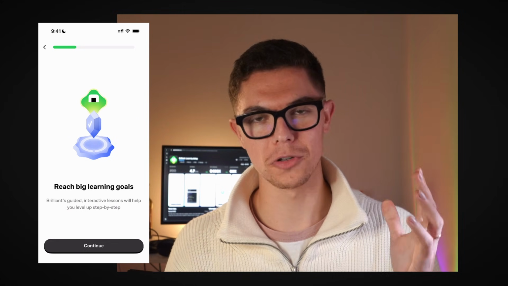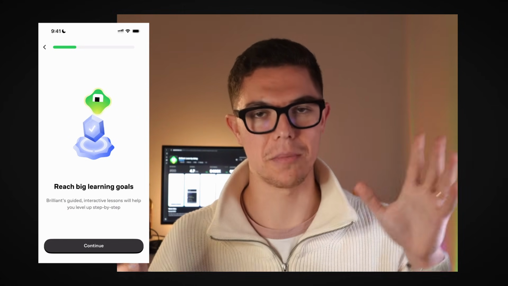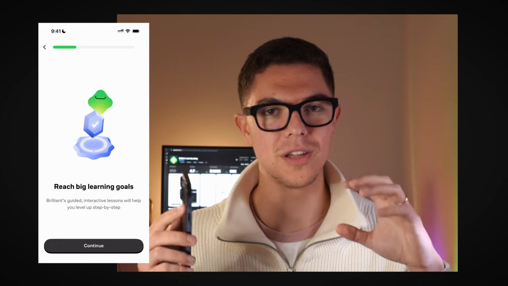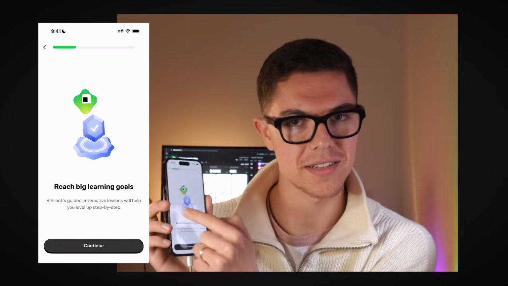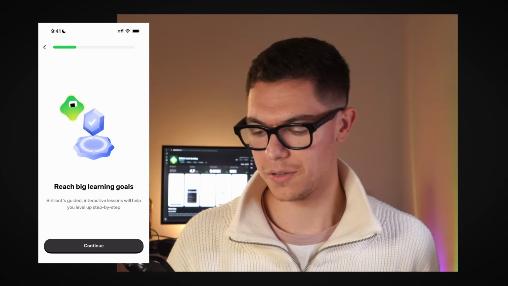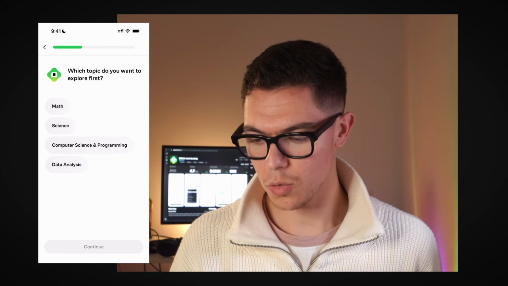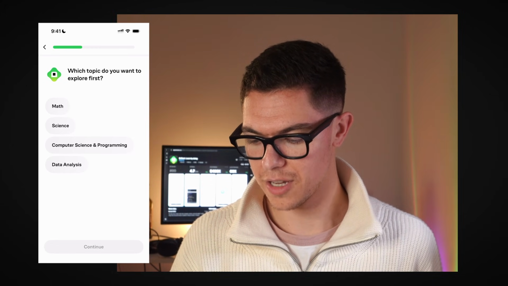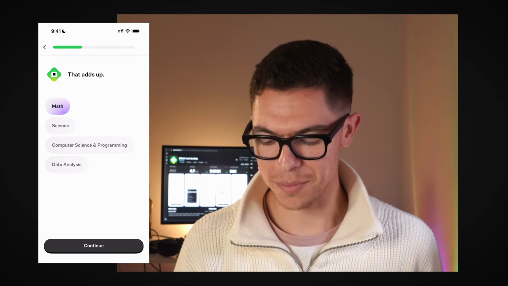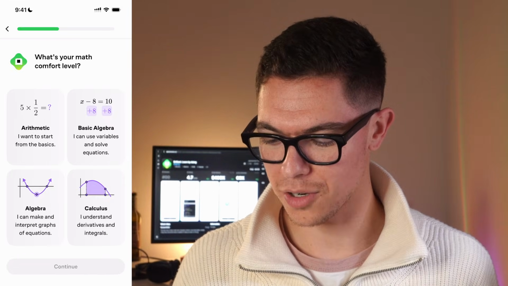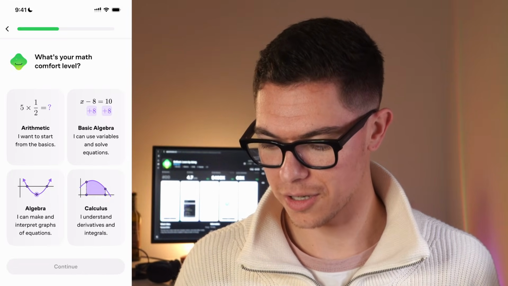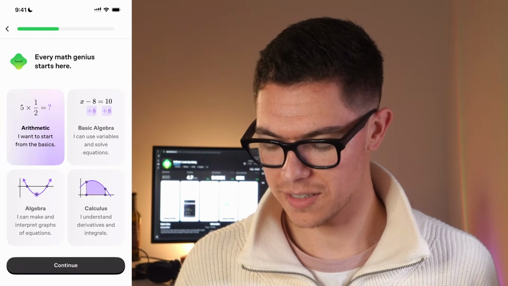Oh, by the way, if you don't know, Rive and Lottie are just different animation frameworks. So they would be different ways to do this style of animation. Let's hit continue. Which topic do you want to focus on first? Okay, let's do math. That adds up. Okay, cheeky. What's your math level? Okay, we're gonna go with the basic.